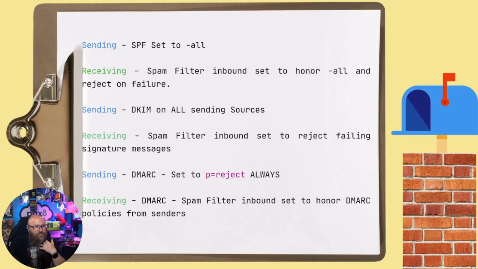Let's close this up with just some takeaways. Number one, sending. SPF set to -all. You need to be very, very good about managing your own SPF record. But also, as the recipient of mail from others, you need to make sure your spam filter is set to honor -all and reject on failure. Don't say, well, I don't want to miss any messages. Business is really important for me. And if I miss any messages, we're going to have problems. Don't be that human. Genuinely.